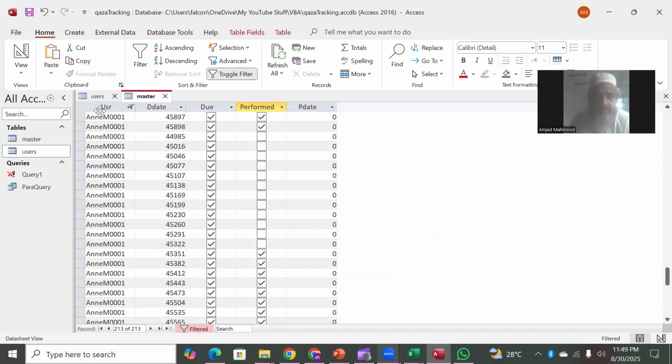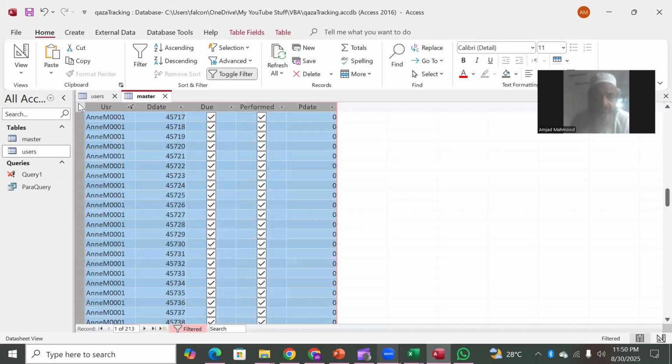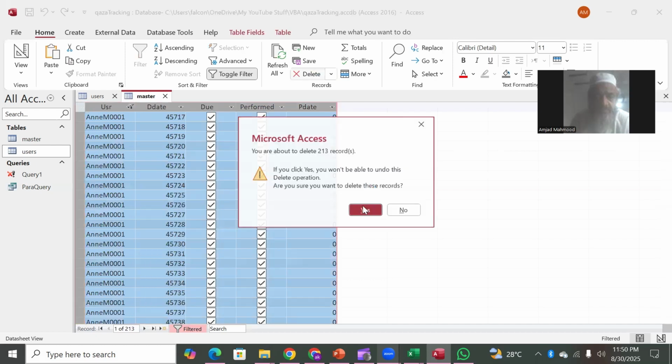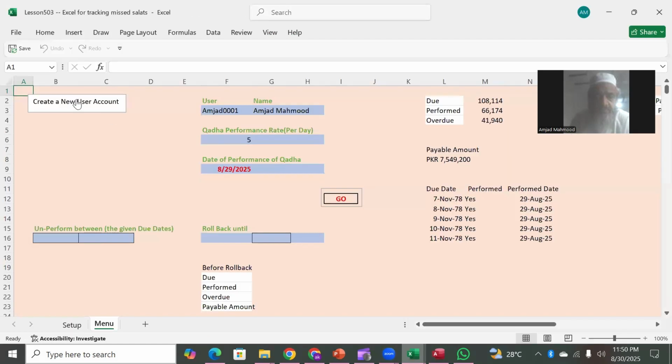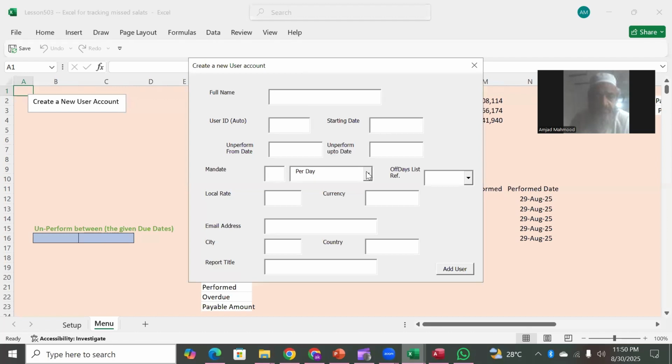Because we did not remove the complete sets of the previous data, we got to clear it. We got to clear all the filters. We select the entire thing and we delete. Next we also remove this. So hopefully this is our final try, in which we create a new user with the last day of every month. So that is first day, this is last day of every month.